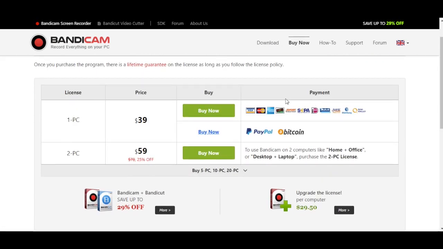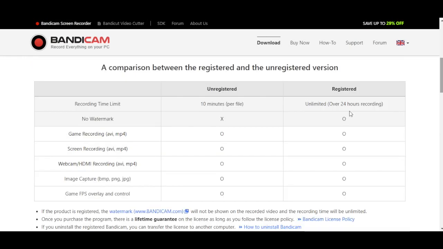Now let's look at the price. As you can see, Bandicam is very cheap compared to other screen recorders. It comes in at $39, which is very cheap. They also offer a free version, which is also called the unregistered version, but that comes with limitations, for example, the recording time limit, which is 10 minutes per file. Other than that, they both seem identical.